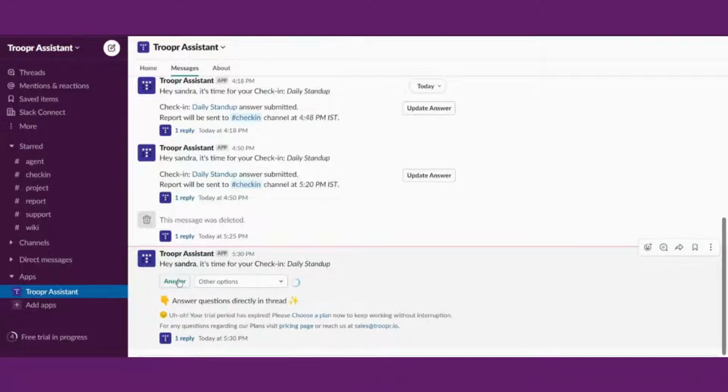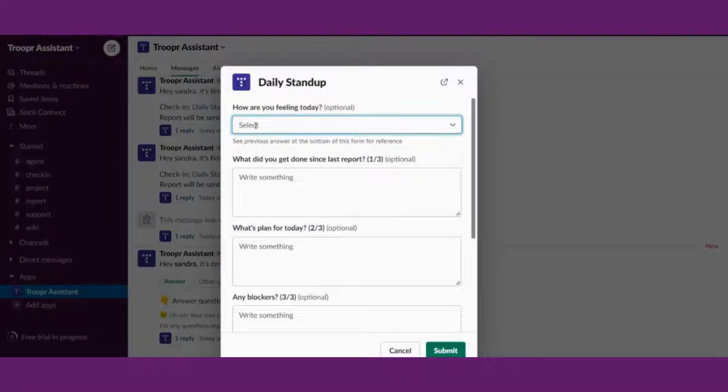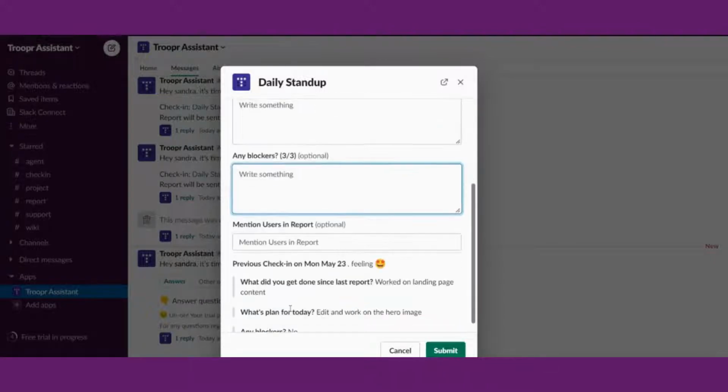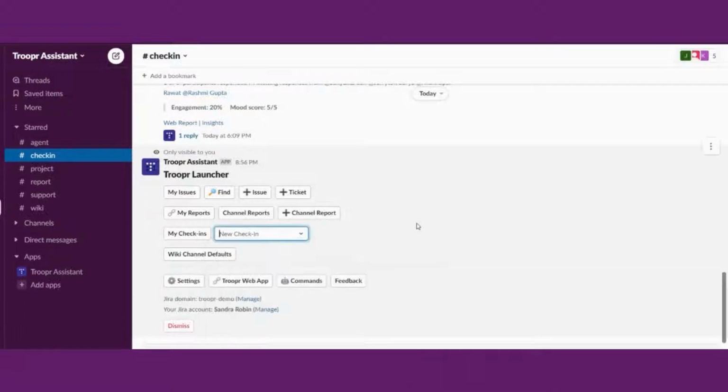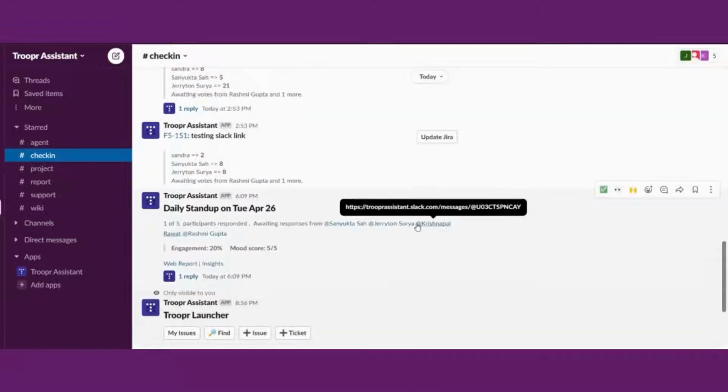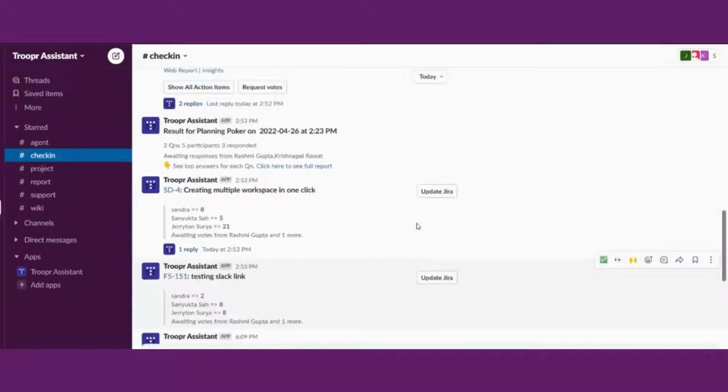They can click on answer and answer the questions asked and click submit. Once Troopr has collected inputs from participants in Slack, Troopr generates corresponding reports in the check-in reports channel. Here is an example of a stand-up check-in report.